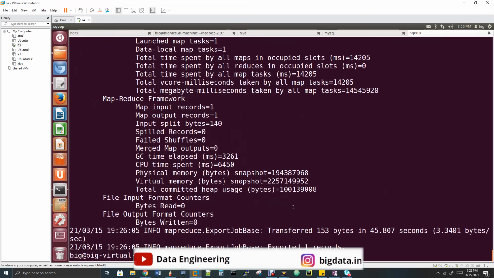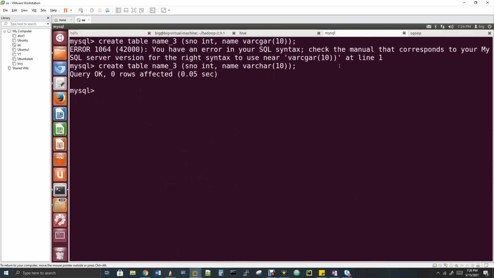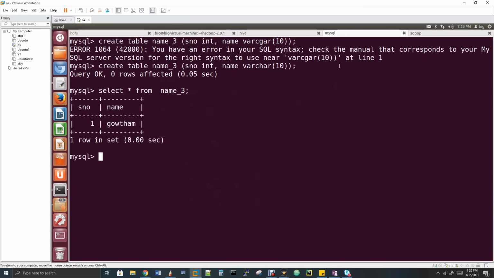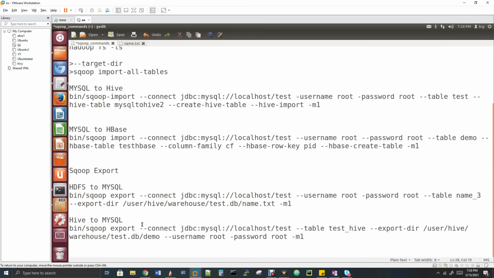Okay, so you can see here the export has been completed. Now go back to MySQL and I'm going to select this table, select star from name_3. Yeah, you can see the record here, 1, Gautam. So what we did is we moved a file from HDFS to MySQL. So export is done. So the next thing is Hive to MySQL.